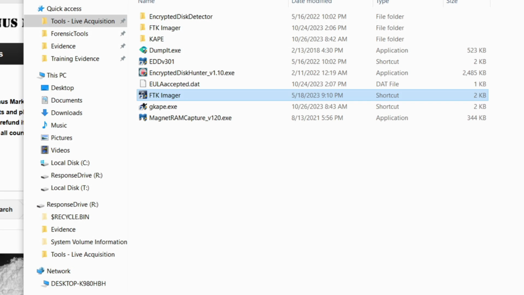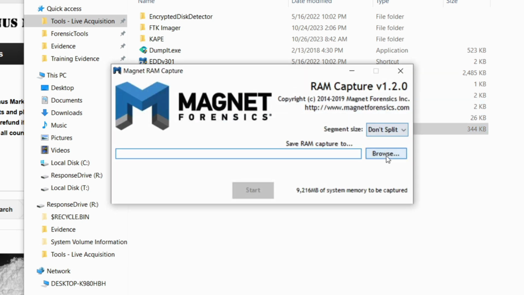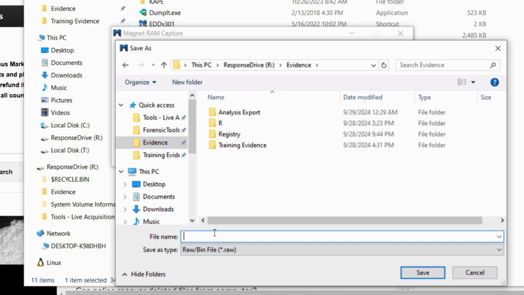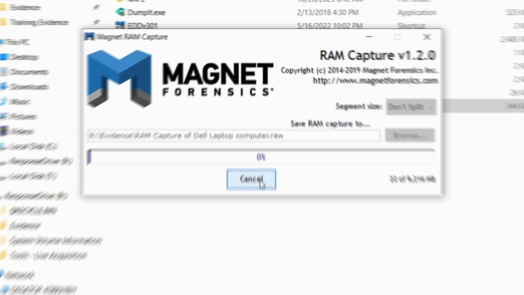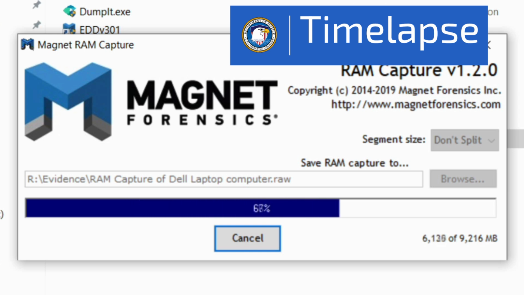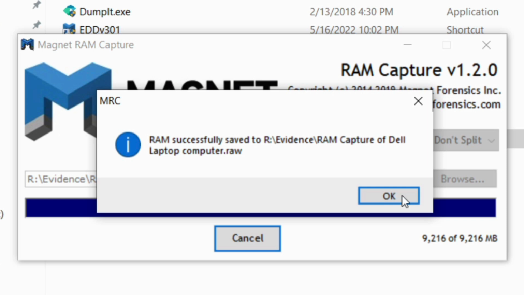Now I'm just going to minimize this for a moment because I want to show you how we could also image RAM with Magnet RAM Capture. Magnet RAM Capture is just as simple as pointing to the location where you want to save the image of RAM, which of course is your incident response drive. I will name the file RAM capture of Dell laptop computer, saving it back to our incident response drive, and we hit start and it's going to save that 9 gig of RAM. Okay, as you can see, we successfully captured RAM.